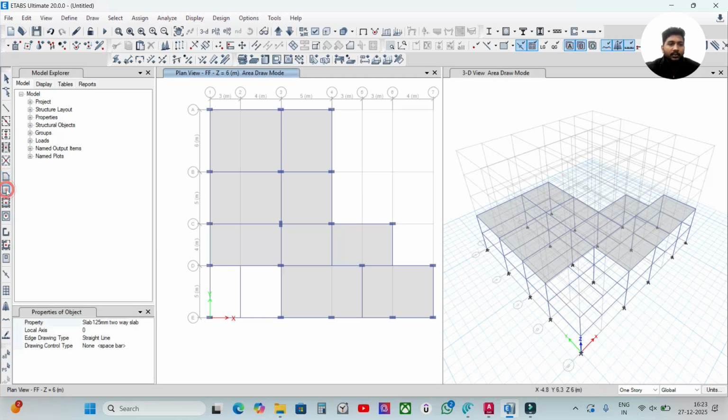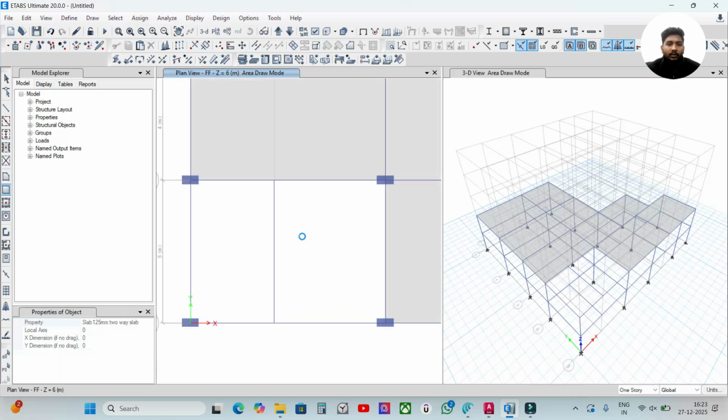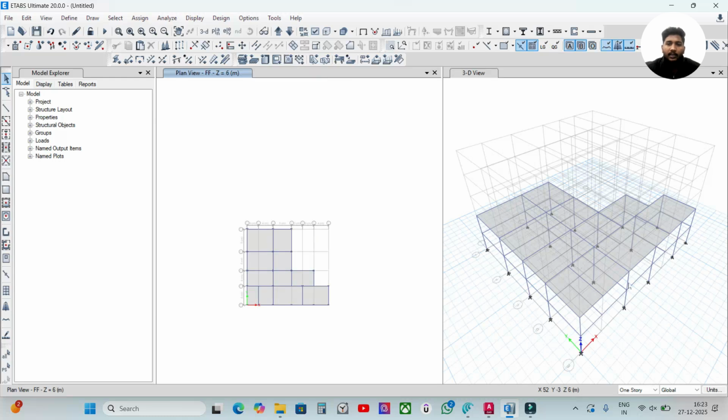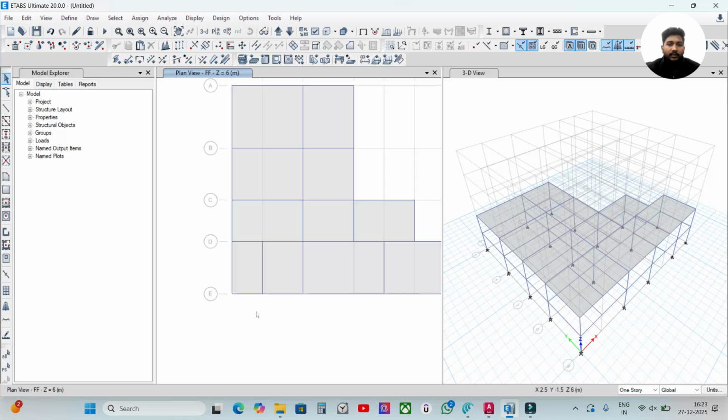Okay, so just choose the rectangular slab, zoom in, place it in this area, and just drag and drop, and this slab has been made perfectly. In the same way, place the others here, and you can see that all the slab portions have been made perfectly. Like this, all these details are seen perfectly.